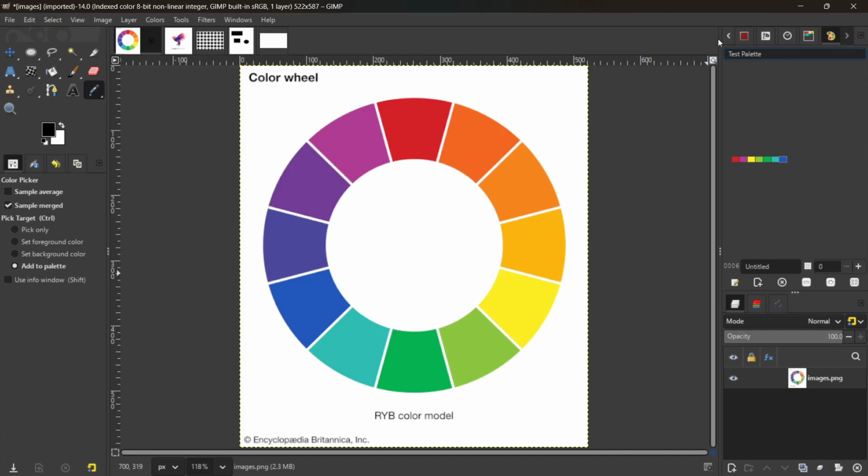As you continue clicking through the image, your palette will gradually build into a usable set of colors. This gives you a practical reference you can return to whenever you need to paint, design, or edit with the same color story. And that's how to generate color palettes from images in Gimp. Once your palette is created, you can reuse it in future work to keep your designs visually consistent and much easier to manage.